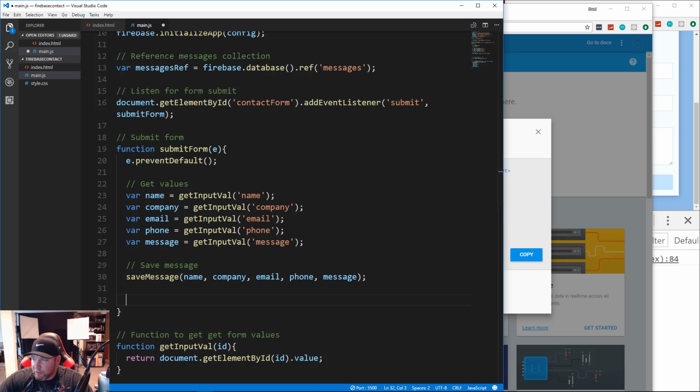All right, and then what do we want to do after that? So we're probably going to want some way to tell the user that their message has been stored or sent. But let's go ahead and just test this out first before we get to that.